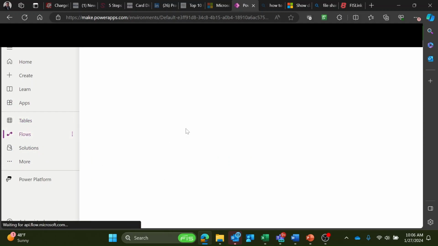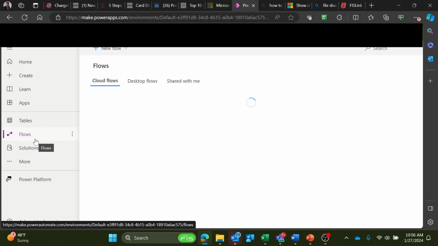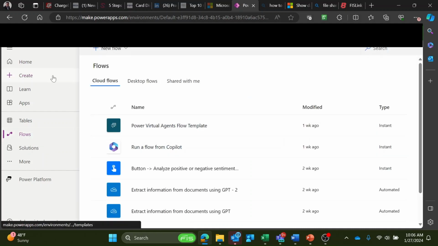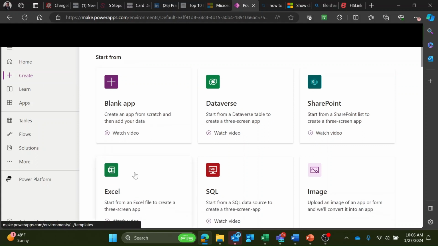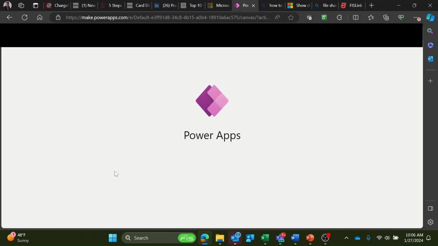If you want to use your application, you have created certain flows, you want to call that as part of your application, then you can always use this flow section to create a new flow and then use it once you have built your application. So for now, let's go into the create section. Since my data resides in Excel, I want to use Excel as a source. I'll click on Excel to create my Power App.